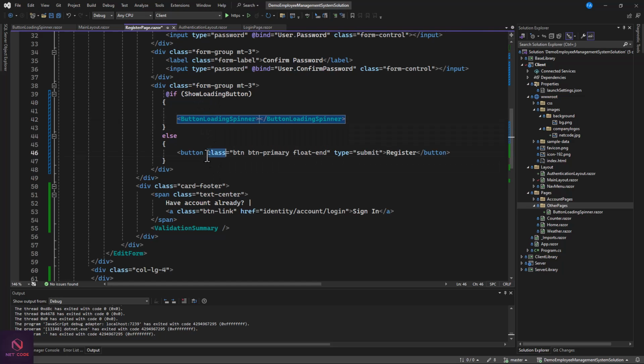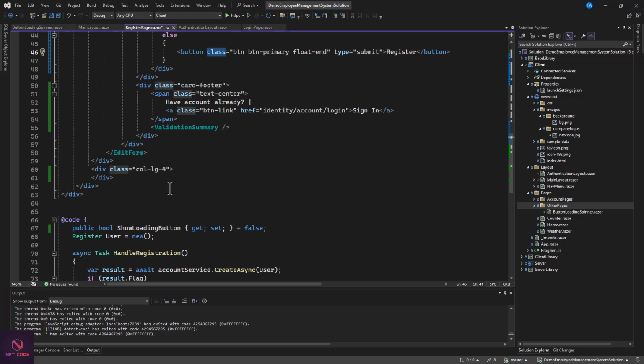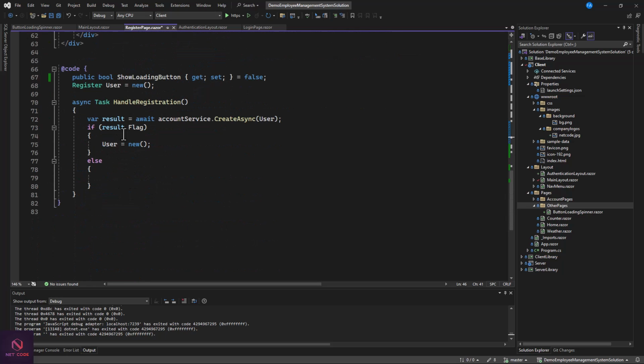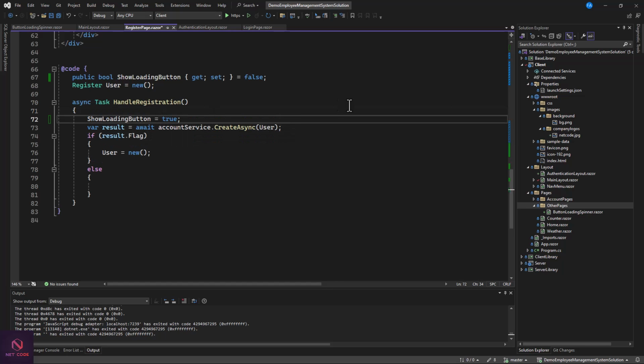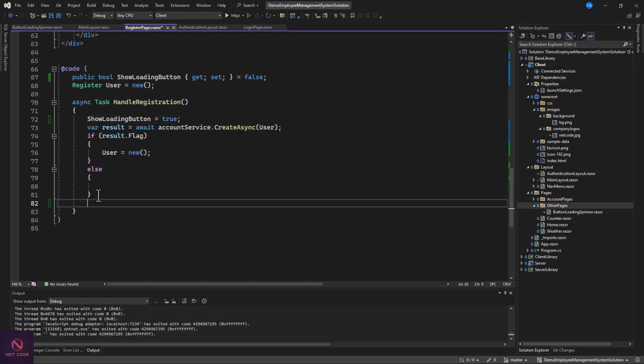Now when it comes to the create async, that is if I click on the button, the first thing I'm going to do here is set show busy button to true. So you're going to have that loader, and after every process is done, down here, I want to set show loading button to false. That's what I'm doing here.